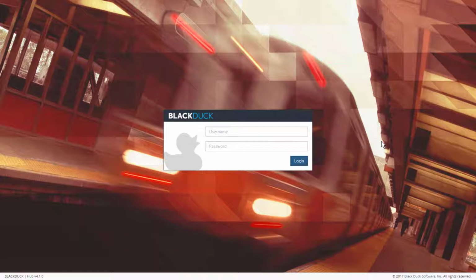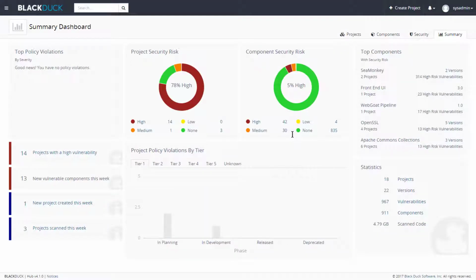Hub supports multiple authentication options. User accounts can be managed from within the Hub UI itself by an administrator, or you can leverage the available LDAP or single sign-on integrations to streamline the management of accounts. After logging in, we may first see the summary dashboard, perfect for security personnel and other executives. It provides an aggregate roll-up of project security risk, highlights top policy violations and top components with security risk, as well as shows overall Hub usage statistics.